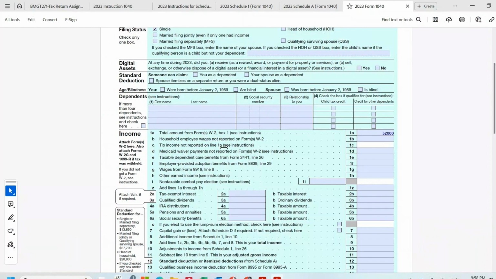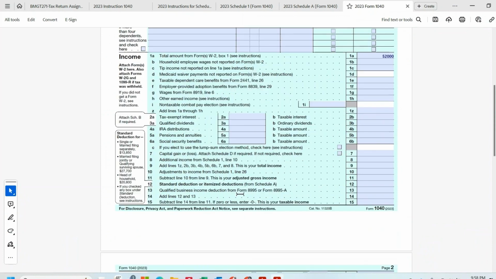Most of these other things you're not likely to have. Tip income not reported in line 1A assumes that you're very honest about your tip income and you'd report any cash tips that you get in there. And you'd go all the way down here until you get down to line 2.